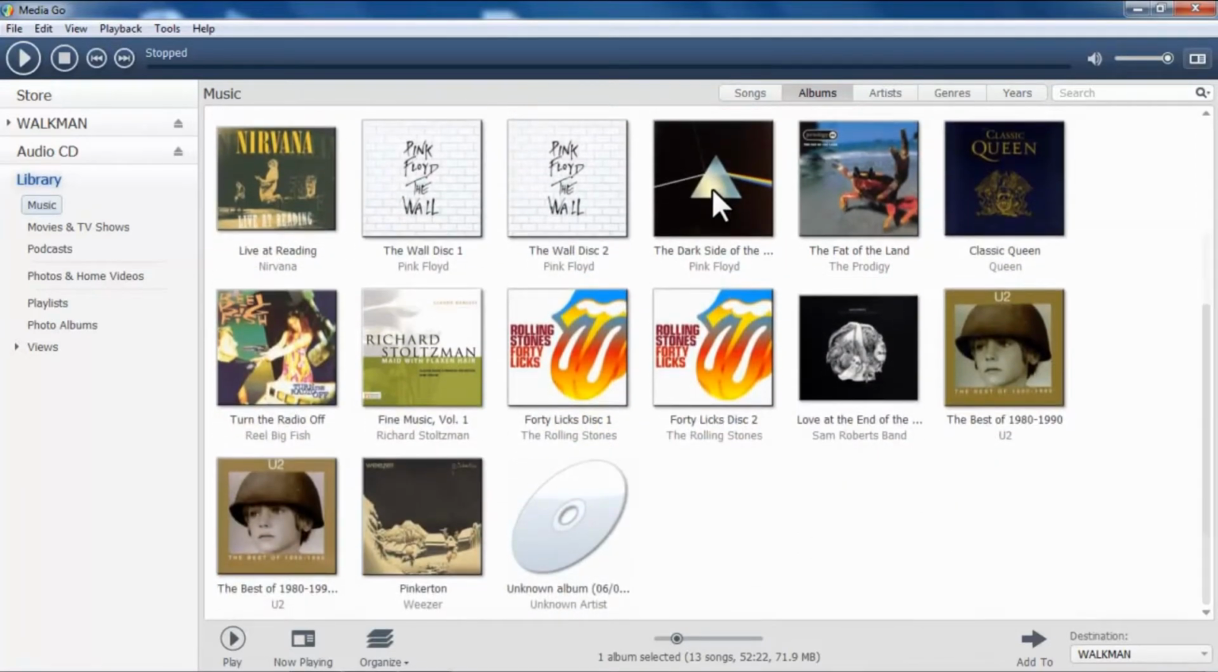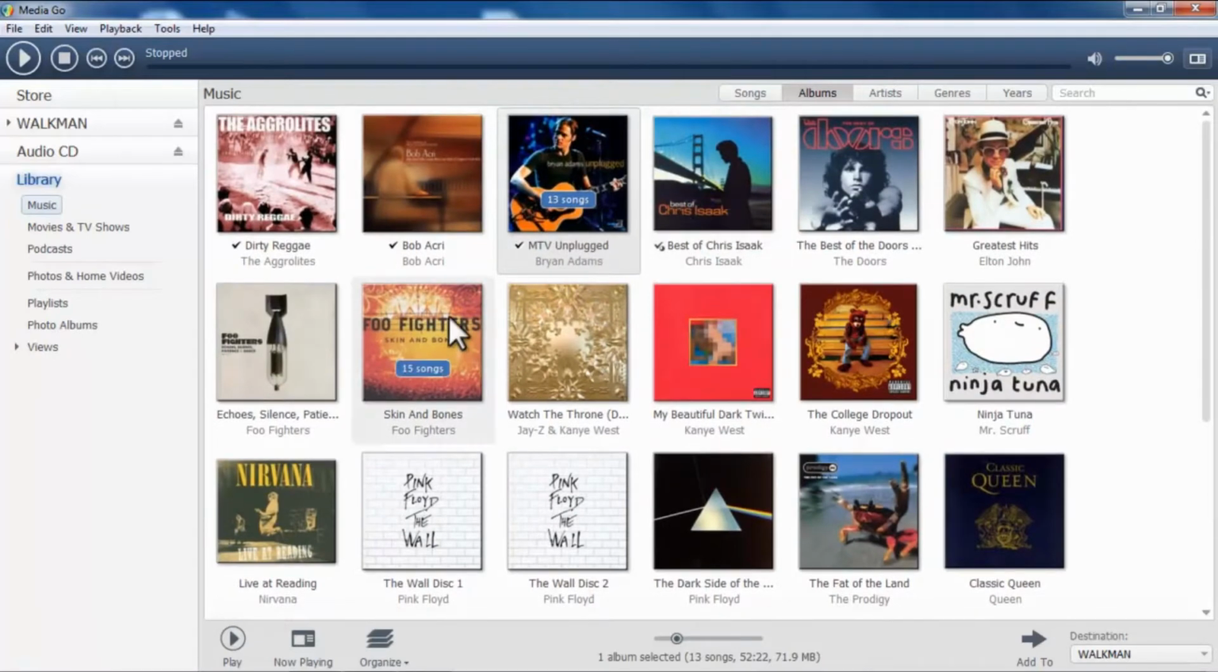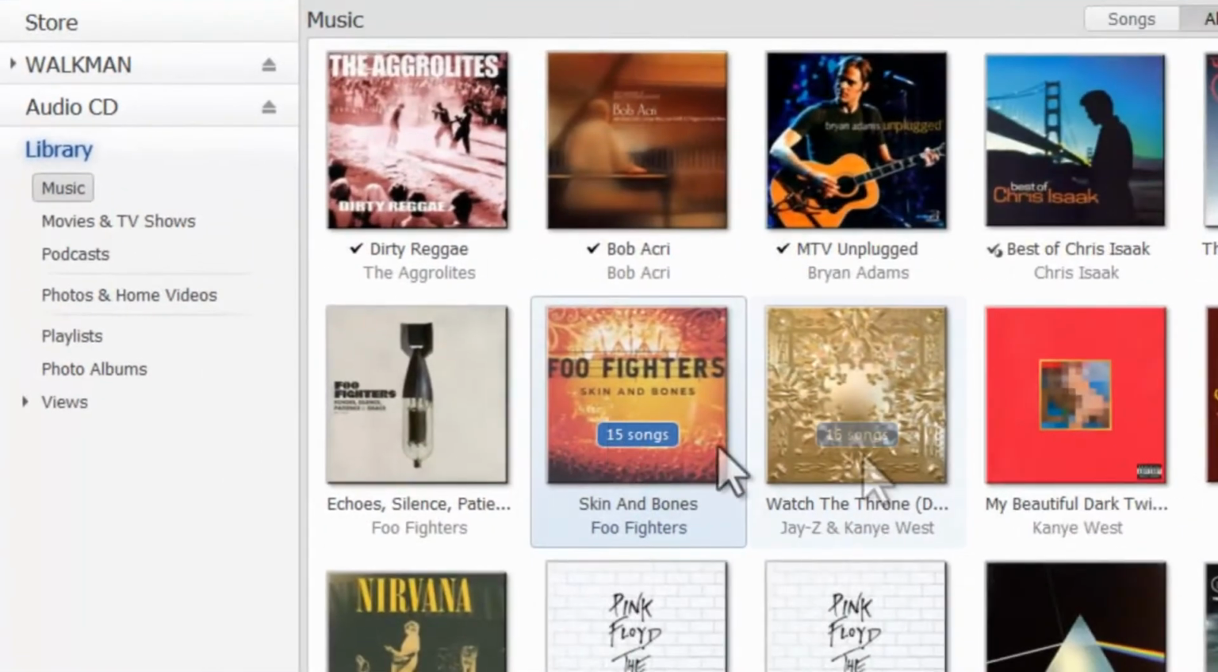Now we have to choose which album we want to send to the device. So I'm going to send the Foo Fighters album to my Walkman. So just click on it once, one click. It will highlight it in a kind of light blue.